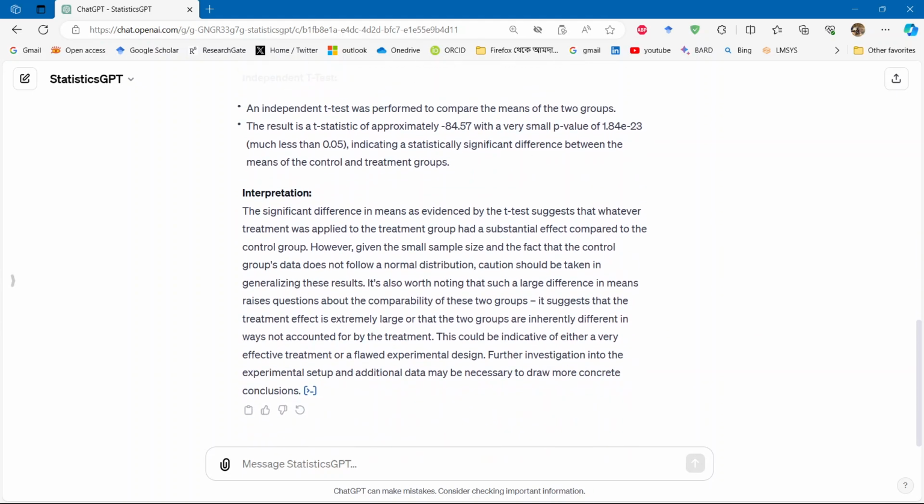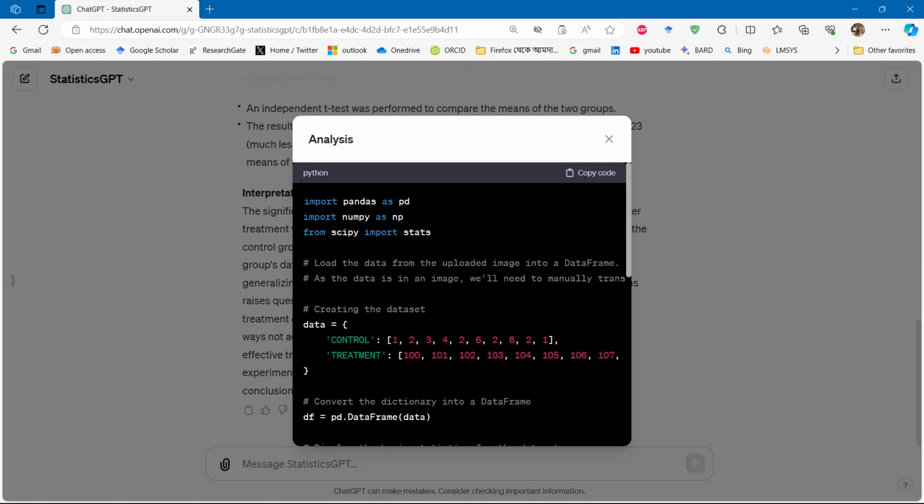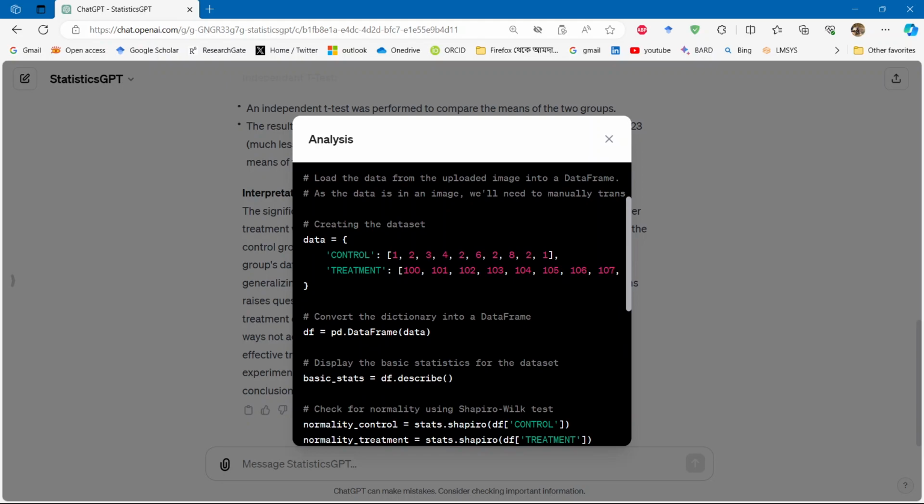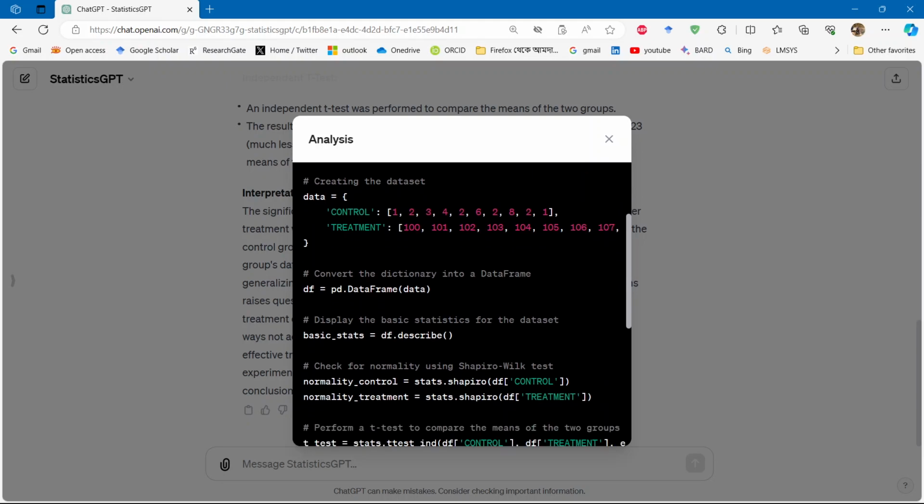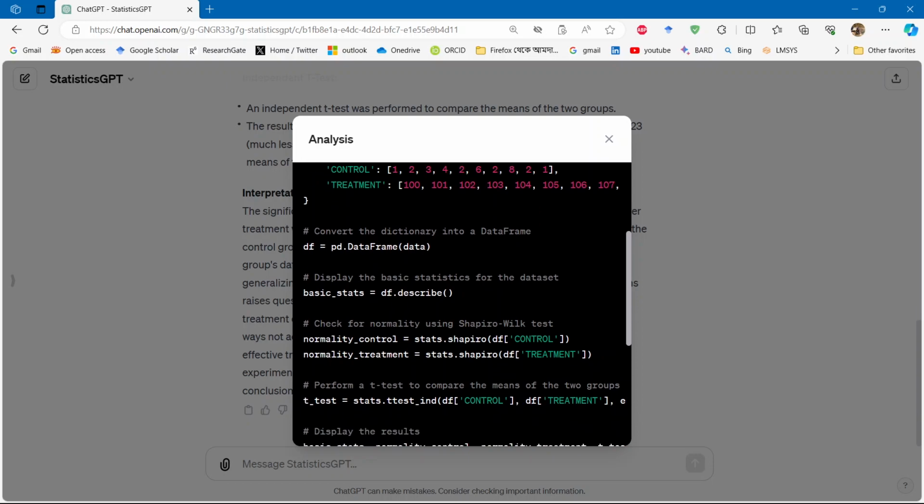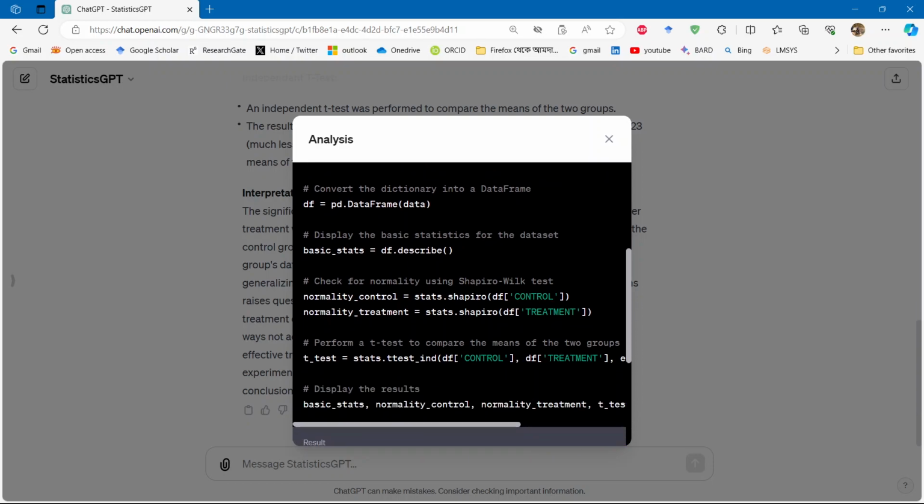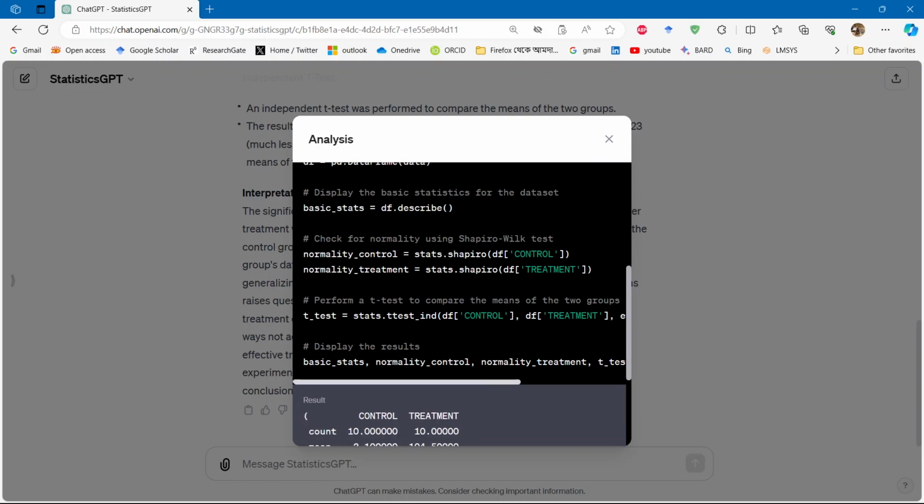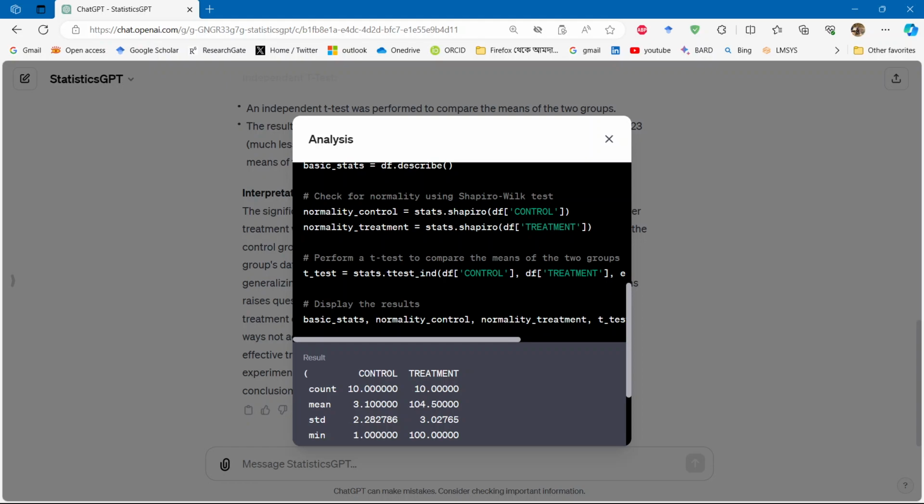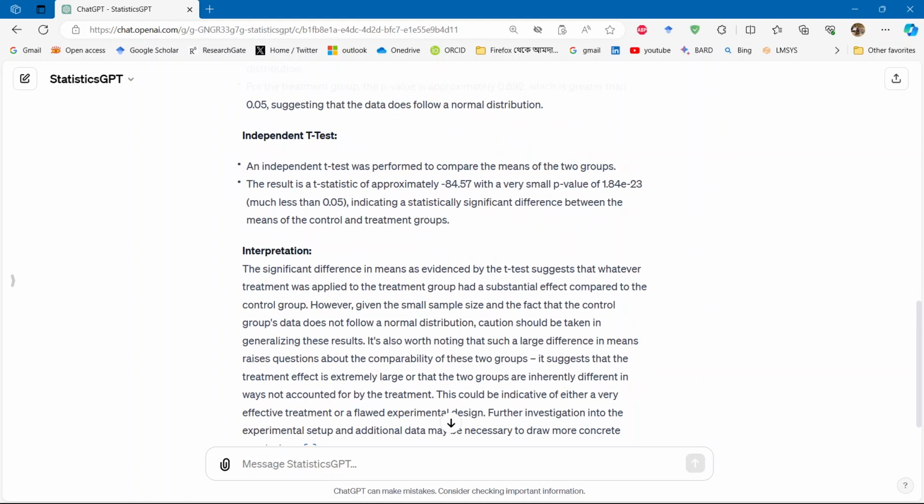And if you want to look at how it was done in the Python script, you just go in here. You can see it has used pandas. Pandas is one of the major libraries for Python for this analysis. Then you create the data set with all the information and convert the dictionary into a data frame, pandas.DataFrame, and do the basic statistics on df, the data frame. You do the normality test, the Shapiro-Wilk test, and then perform the t-test, control and treatment. Within the t-test, you can go for the paired t-test, everything.